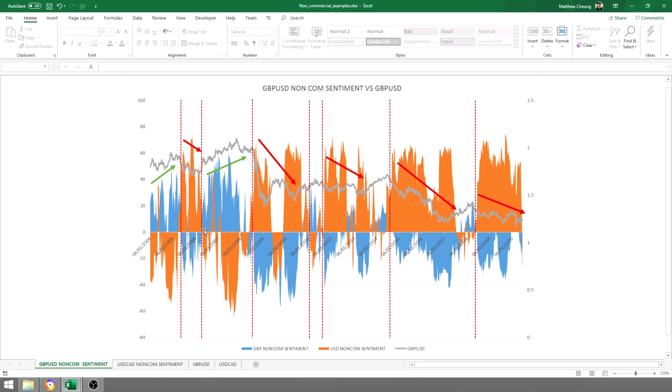Again, middle of 2006 to the start of 2009, 3 whole years. What happened? During that time, non-commercial participants were buying the pound, selling the dollar. Obviously there are some blips here, but the majority of the time, that's what they were doing. What happened to the grey line, the exchange rate? A massive uptrend for 3 years. Imagine holding a trend and a position for up to 3 years. Just take that in, and that's how powerful this can be in your trading.